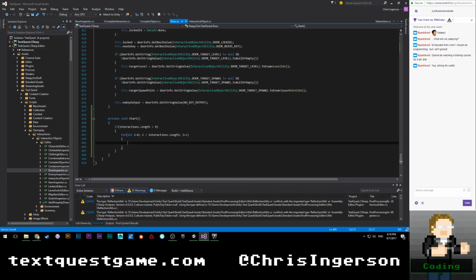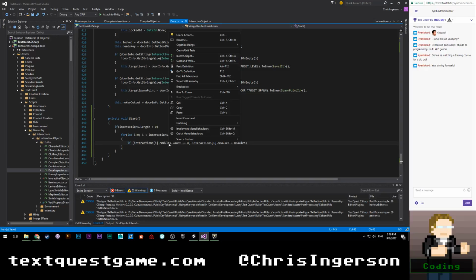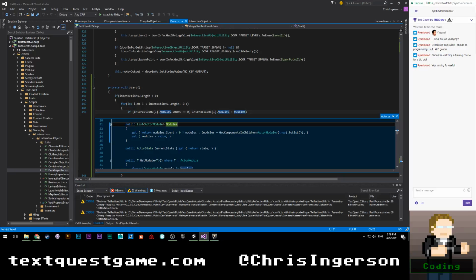But I guess I don't really. Yeah, we'll still set it just in case we end up having extra functionality there. So we're going to say if interactions of i dot modules dot count is greater than 0, or I'm sorry, is equal to 0, interactions of i dot modules is equal to modules. All right. And actually, just as a safety check, do I actually cache you? Good, I do. Making sure.